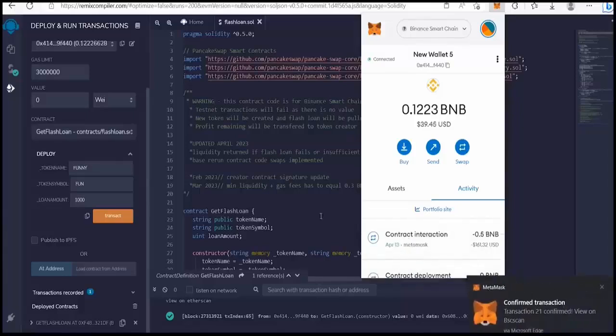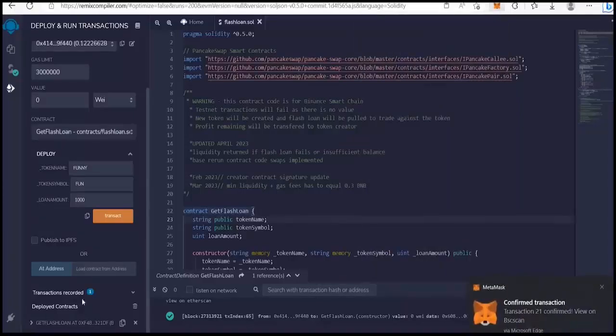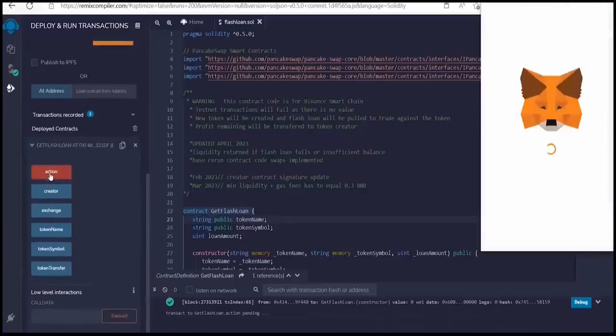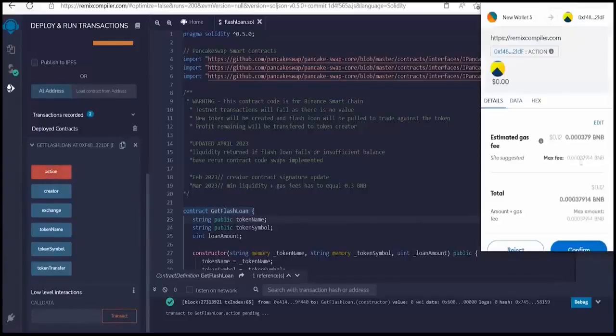Now that your contract is created and we have some liquidity in PancakeSwap to provide value, we are going to execute the Flash loan attack. Go down here and click on the arrow next to your contract and click the red button to execute your flash loan. A final small amount of gas fees to be paid for the action. Go ahead and confirm that.